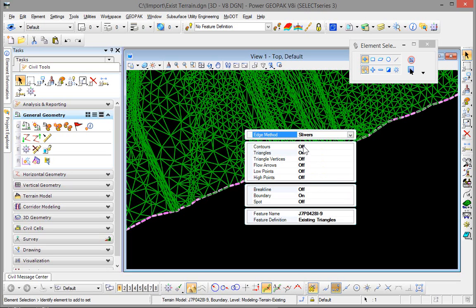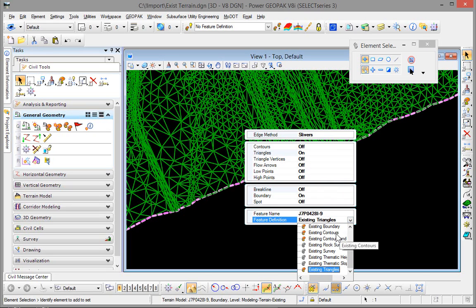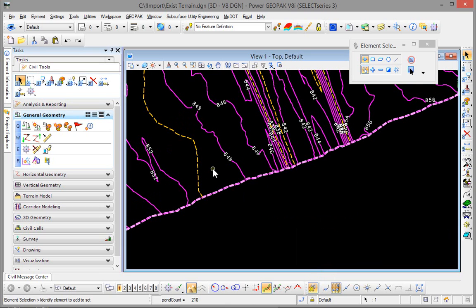For example, we could turn on and off contours, triangles, or any combination thereof. Or we can simply select a new feature definition. Let's say that we wanted to view existing contours. And so we select existing contours, and now we see it in that format.